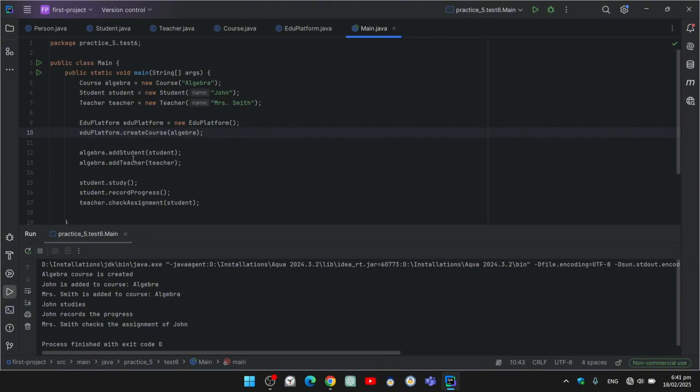Here we use these methods, and then we call the method student study. So John studies, and student record progress. So John records the progress, and teacher check assignment method that checks the assignment of the student. So Mrs. Smith checks the assignment of John. Right.